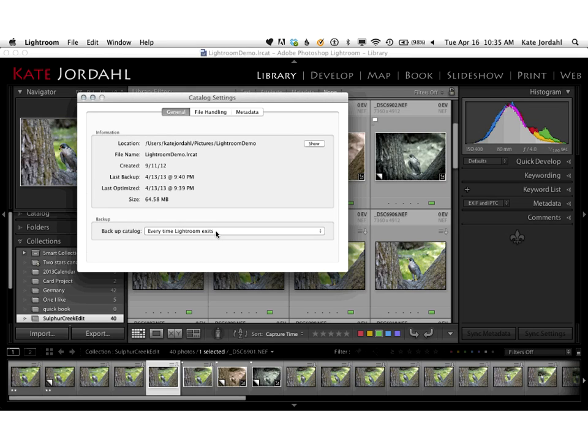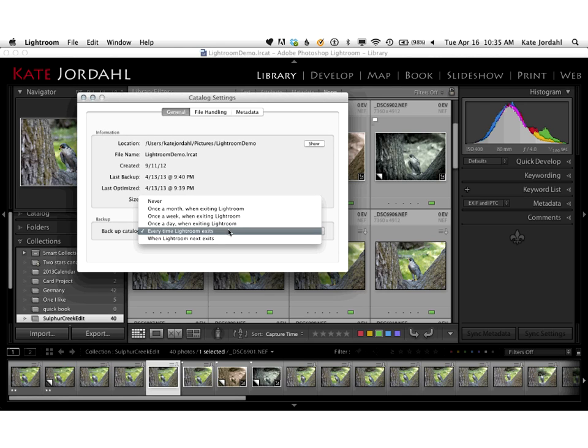When it stops me to back up, it will give me a chance to change that location. It doesn't let me change it here, which is interesting, but it does when I go to back up. It will say, this is where I'm going to back up, and I have a chance to change it at that moment. I'll do that in a second so you can actually see it happen. Your other options are never, once a month, once a week, once a day, every time, or when Lightroom next exits.